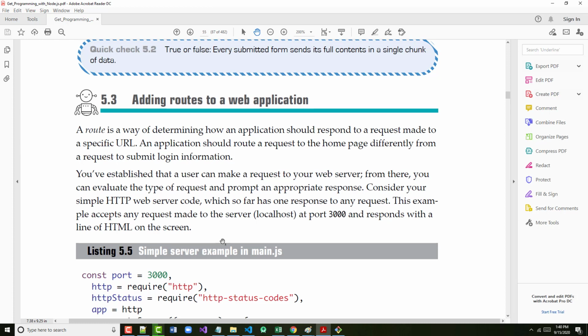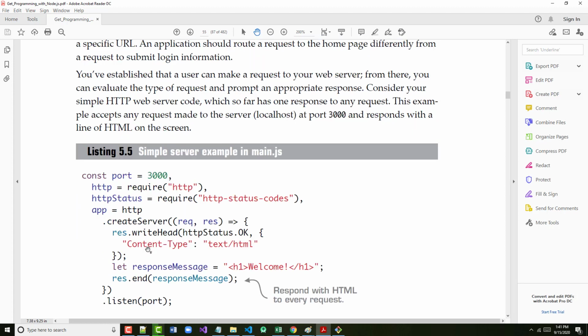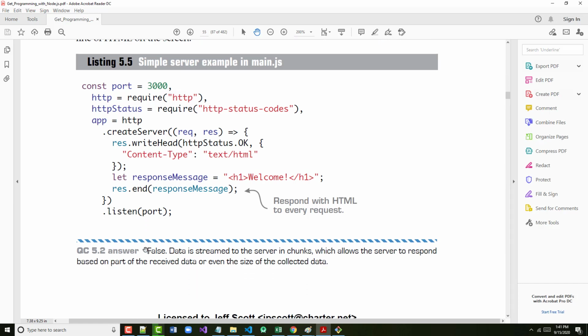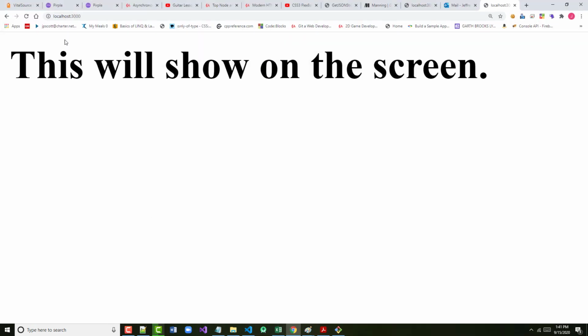Consider, it says, your simple web server code so far has one response to any request. This example accepts any request and responds the same way. So in other words, right now with 5.5, that isn't exactly like ours looks, but it's pretty much. Every time you bring this up on the screen, you may or may not have noticed this, we went to HTTP localhost 3000 and when you do it now, it should say this will show on the screen, okay?